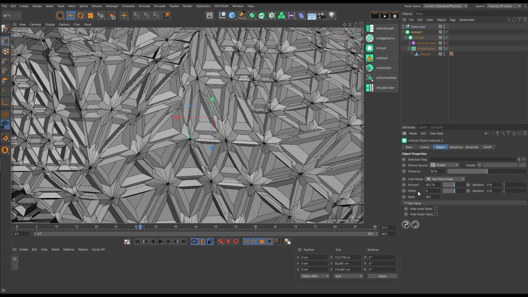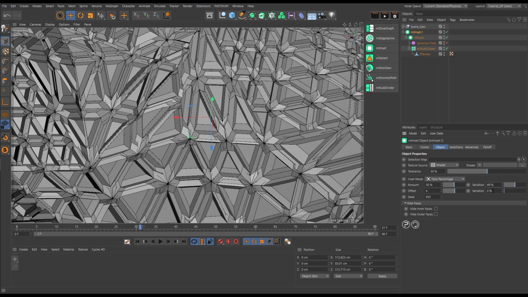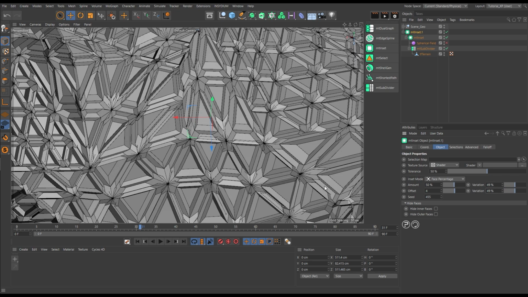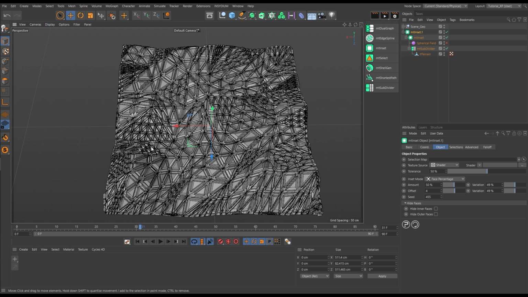So let's put it on, say, 4 and 50. And we could put some variation on those as well. Let's put 49% and 49%. So we can get incredibly intricate geometry very quickly and easily, and we can animate it on.